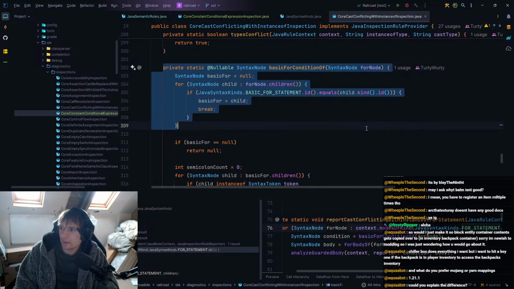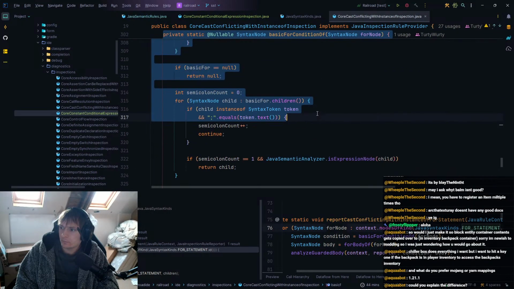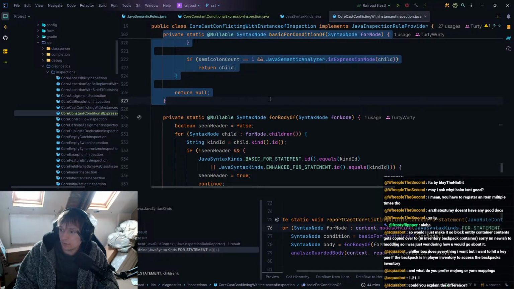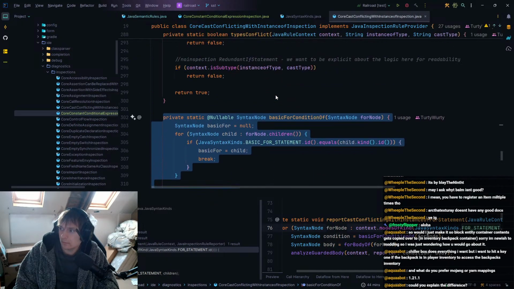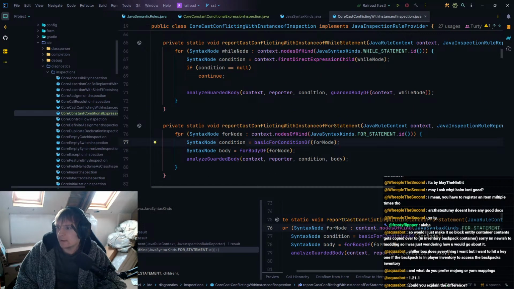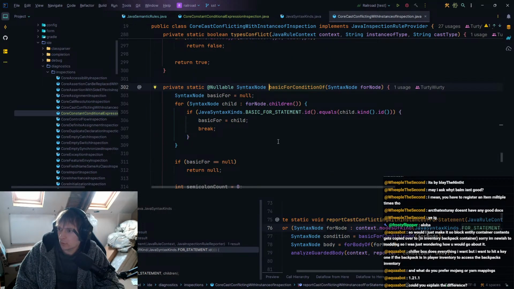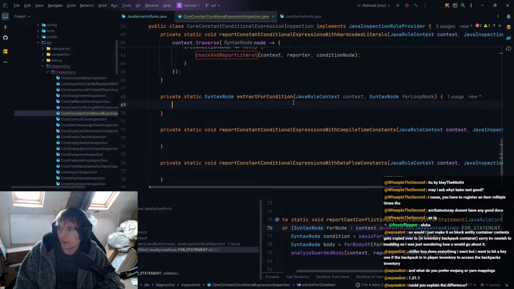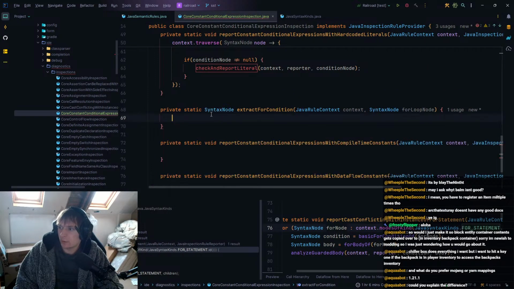Oh, I see. Wait, we really use the semicolons? So, I mean, this is for statements, but what about... Oh, enhanced for statements might just wrap a basic for statement, actually. I didn't think about that. This is basically what we want anyways.